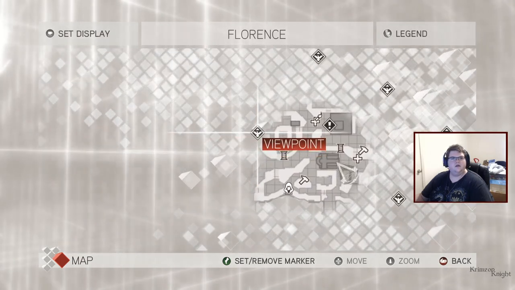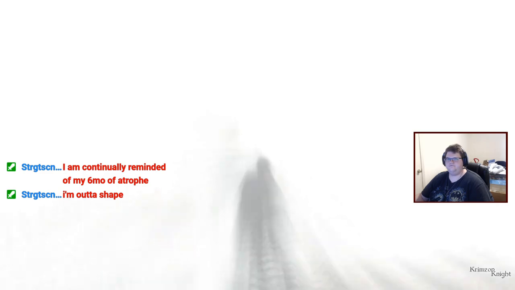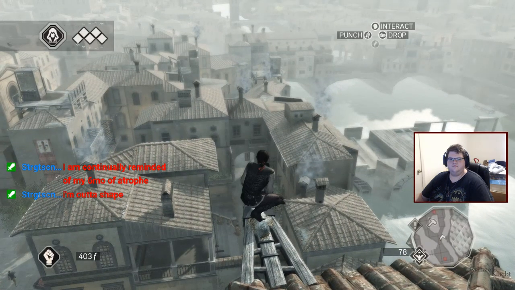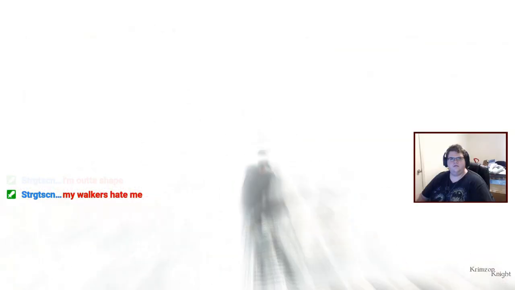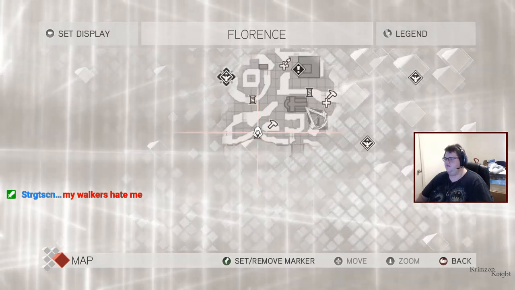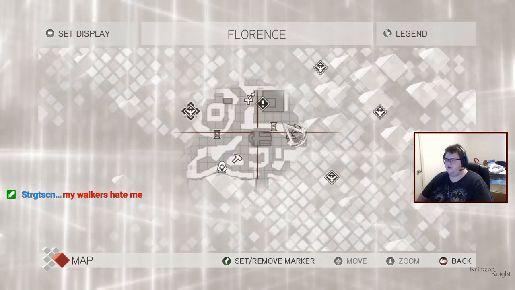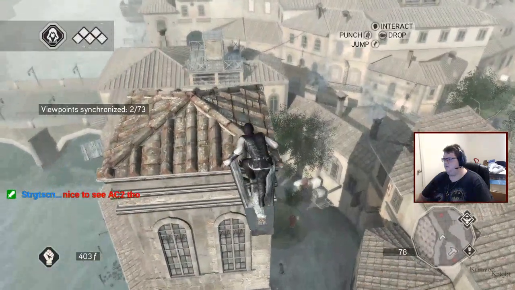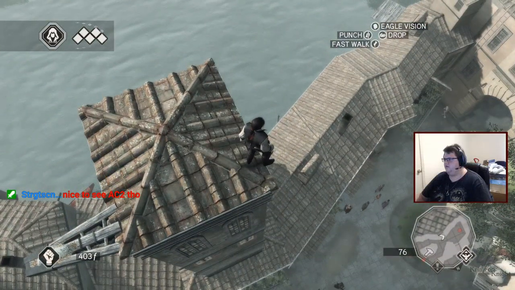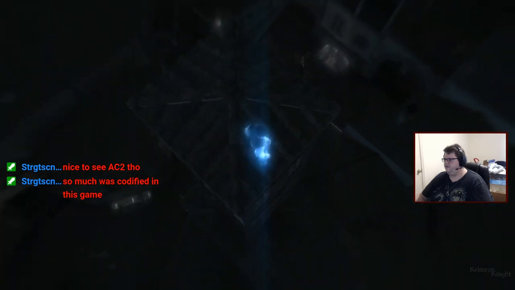let's do some basic stuff hunting. Okay. Six months of atrophy. Yeah. I understand that. Okay. Do I want to go up there, or do I want to go... Okay. There's a viewpoint there, which is the one I've already gotten. Viewpoint here. Oh, there should be a feather nearby. There it is. Okay, collectibles are not available yet. Okay.